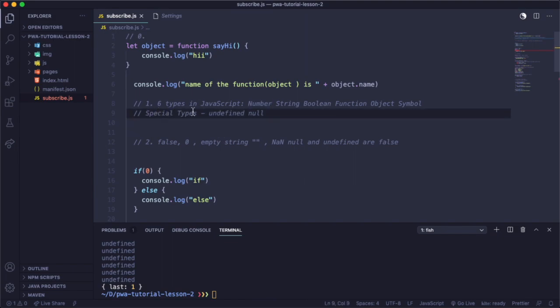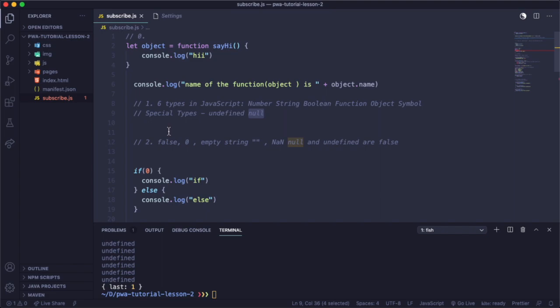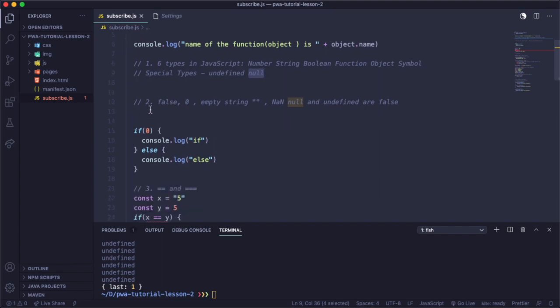So also we have some special types, specially undefined, and basically these are undefined and null. Also, the next thing is what counts as false. You may wonder, because it's so fun.